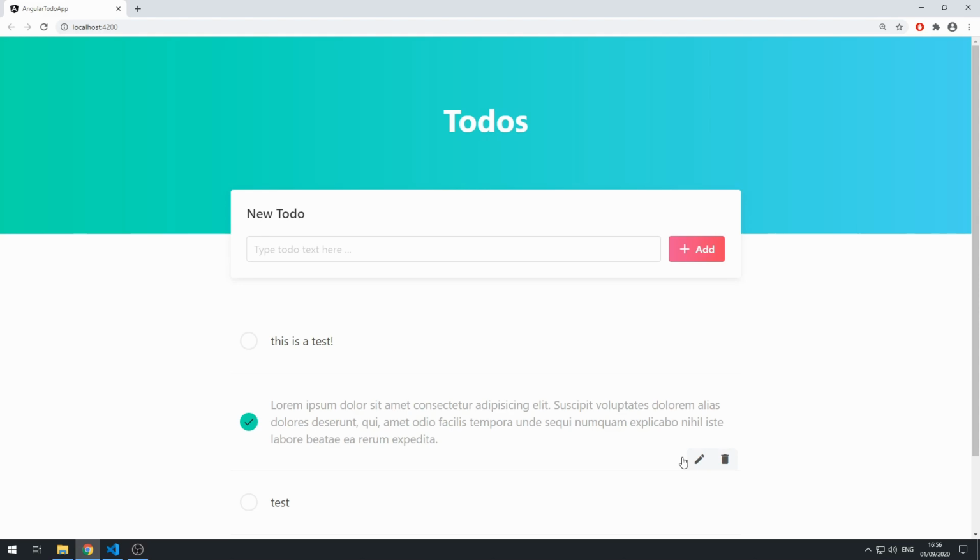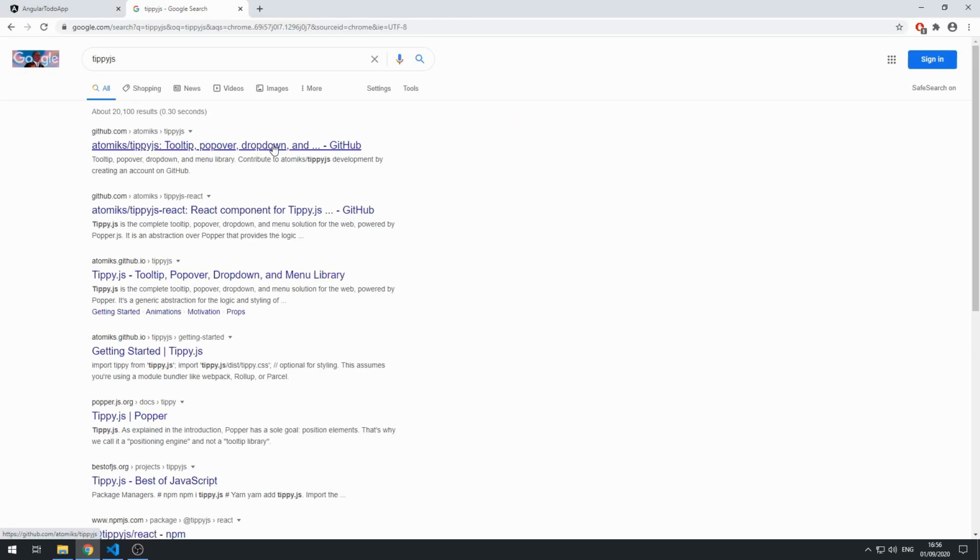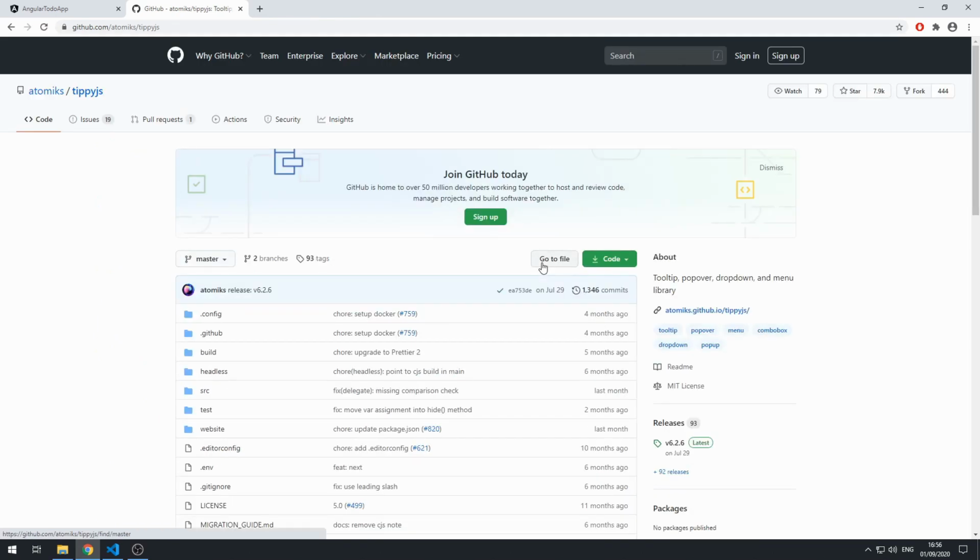So for example, when we hover over this edit button, then we should be able to see the edit to-do tooltip, and the same thing with the delete button. So let's go and add some tooltips. So for this, I want to use a library called Tippy. So if I just search for Tippy.js, I want to use this one here. And if you could just go to the page.